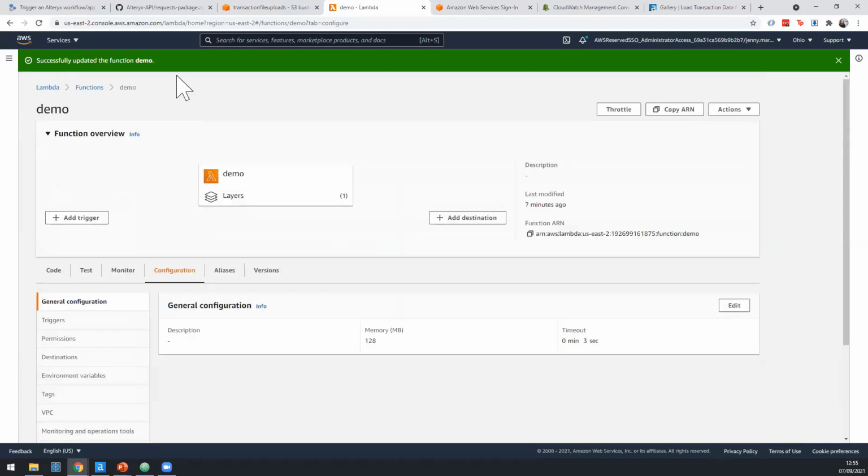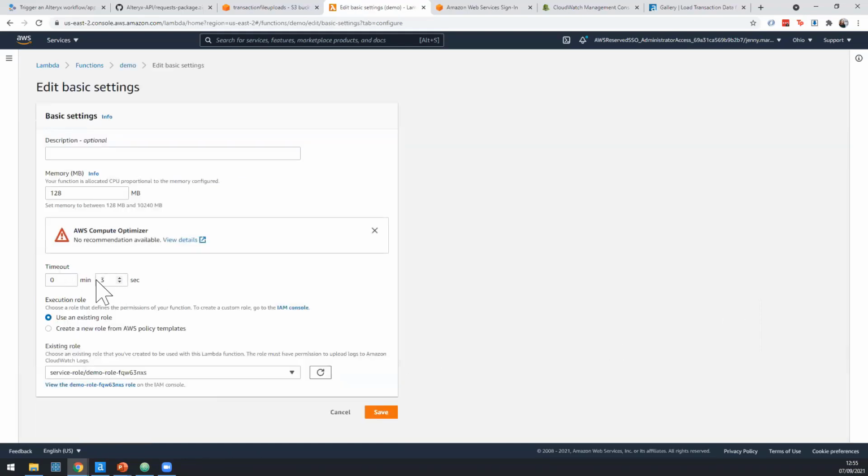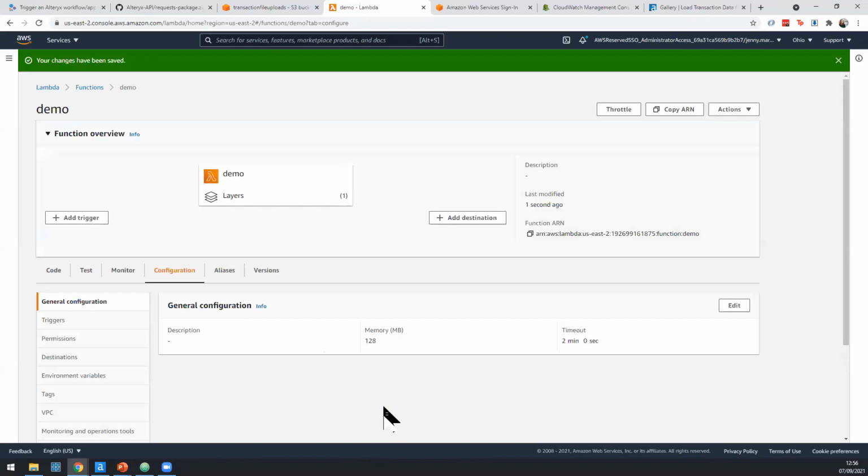And then the final thing is that in our configuration tab, the timeout there is 3 seconds. That means that the function will trigger the Alteryx workflow to run, but then after 3 seconds, if it hasn't finished, it won't return any of the messages. So something that you're likely to want to do is increase this timeout. Maybe a minute or so, maybe 2 minutes, just so that it gives your workflow a chance to run and a chance to return the messages.